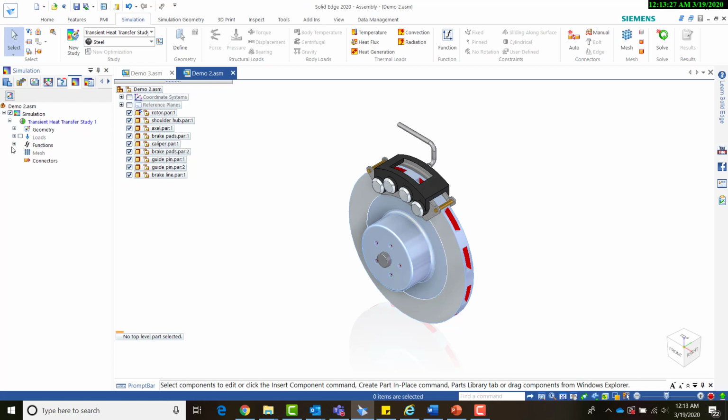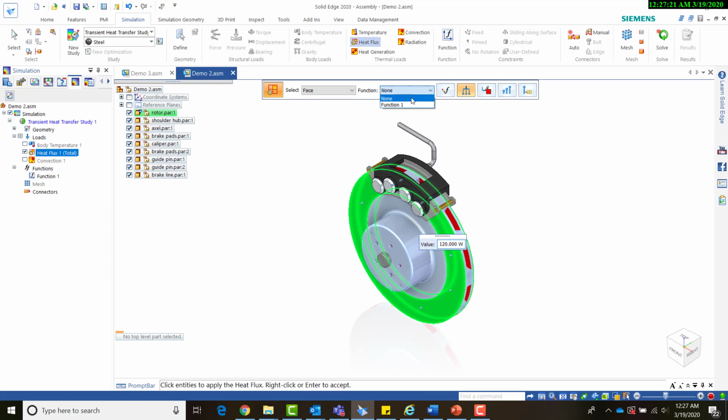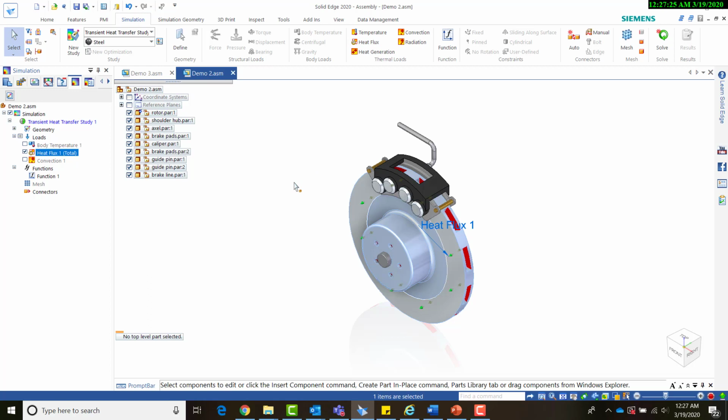So in our transient heat transfer study, we do have the function under here, our function 1. So now that we've created that function, I can go into my heat flux load and apply that function to our heat flux. And we will see the results after we solve it.